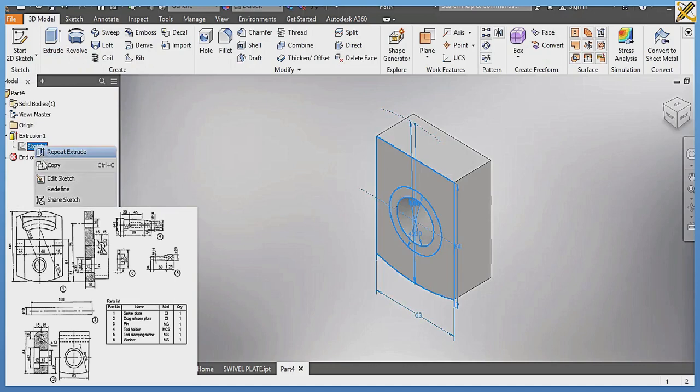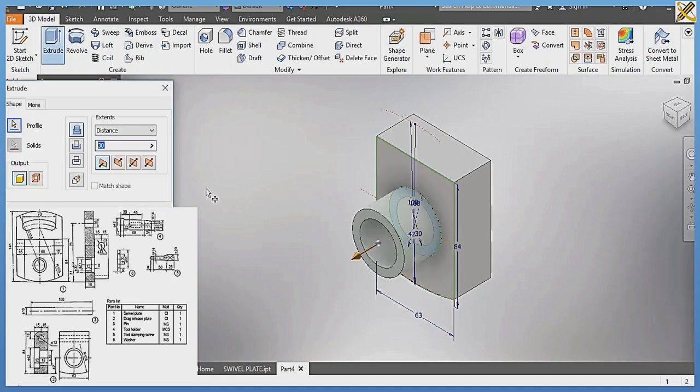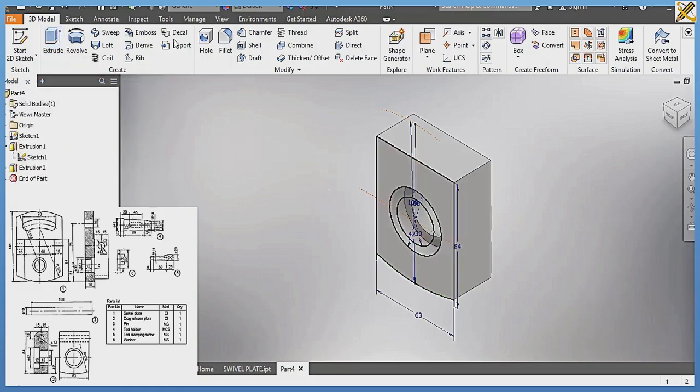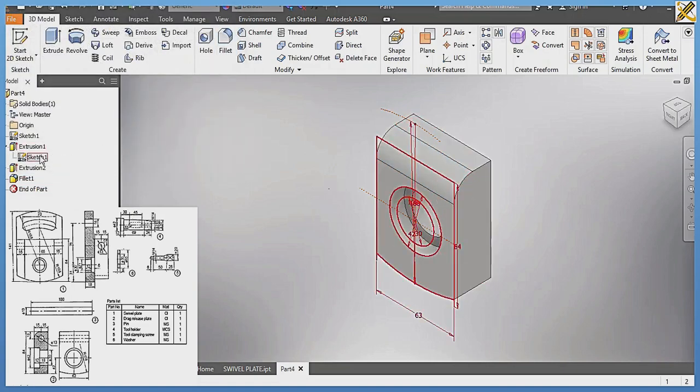Then I'm going to share sketch, extrude, picking only this. The depth is 12, and towards the inside right there. And picking my fillet, fillet radius of 15, with radius 15 right here.